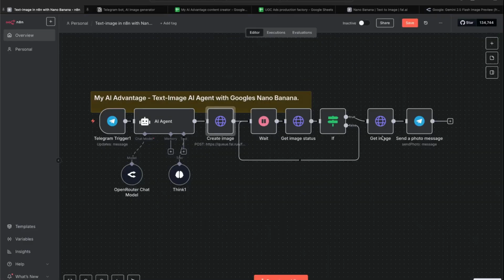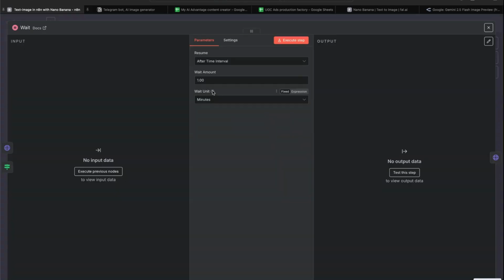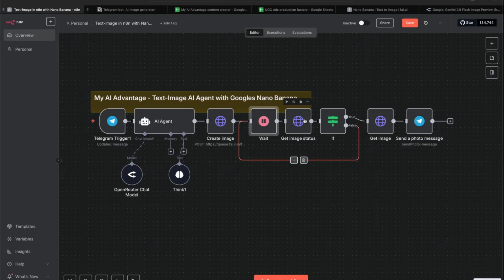That's that set up. It takes a little bit of time for it to do that, perhaps a few seconds, a minute or so. We've got a wait node. We don't want it just running straight onto the next get status node. We'll wait for 1 minute, and then we'll try and get the image status.